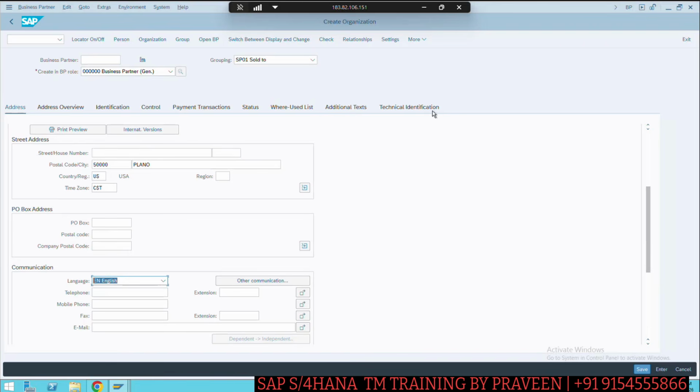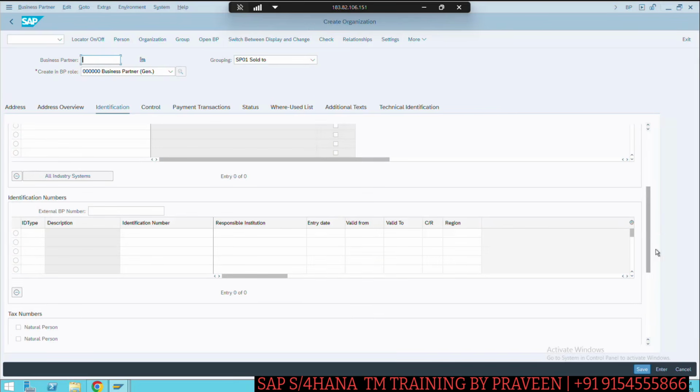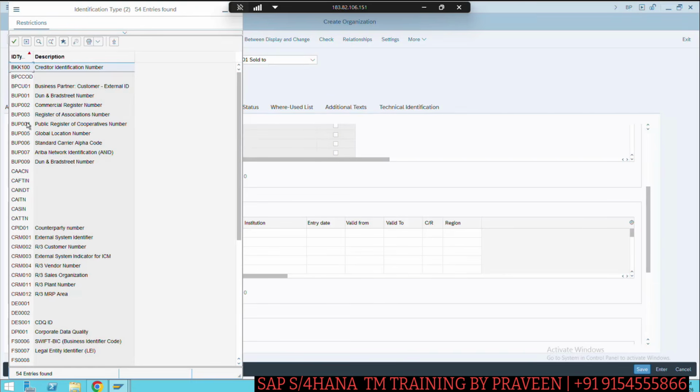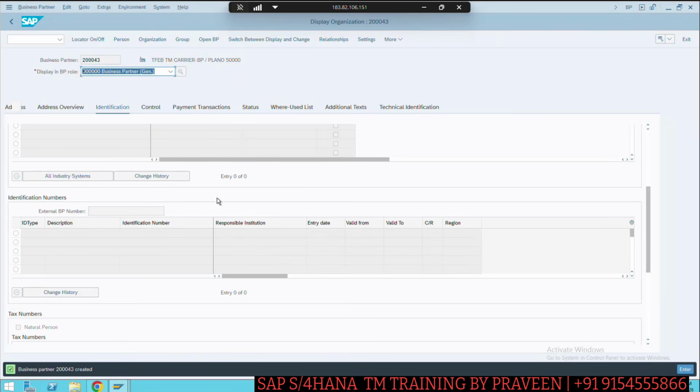We don't need any other data. There is a way, even going to identification numbers, identifying from even here, we can do that, but this is a very old practice. We are not doing this. We have ID types here where you can identify your carriers or your customers. You see R3 vendor numbers here, customer number, but we'll not do this practice. This is an old CRM practice. So I'll just save it, and a BP has been created, 20043.